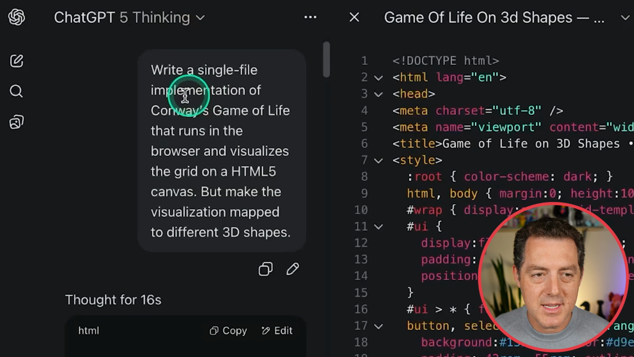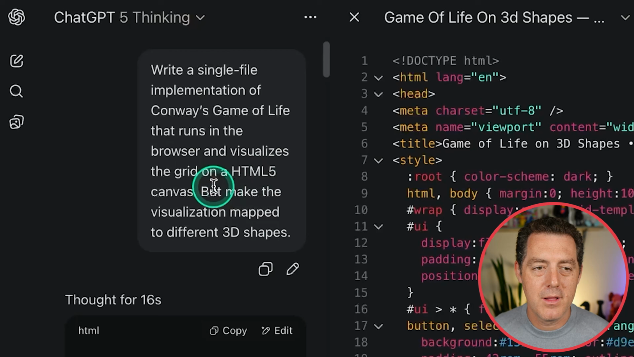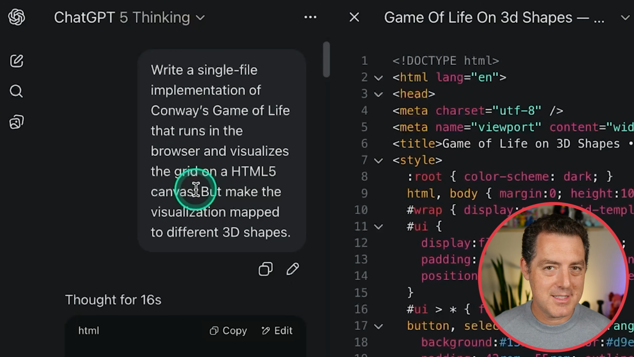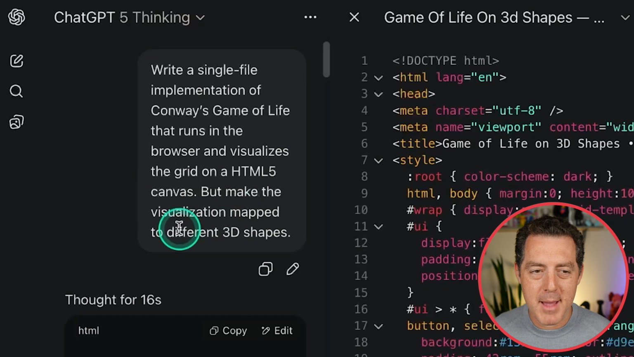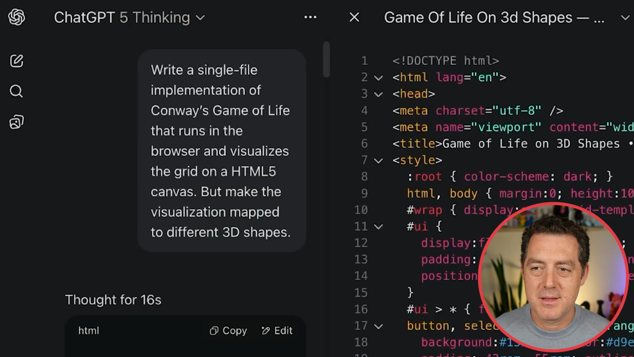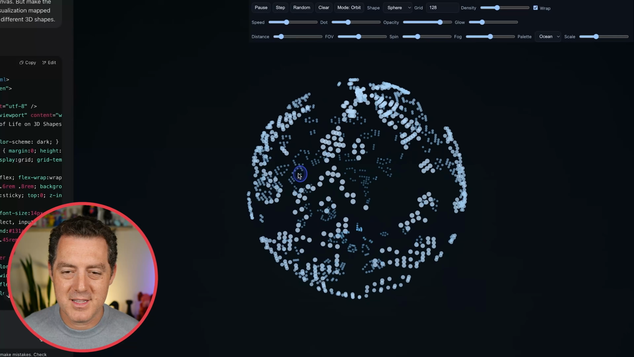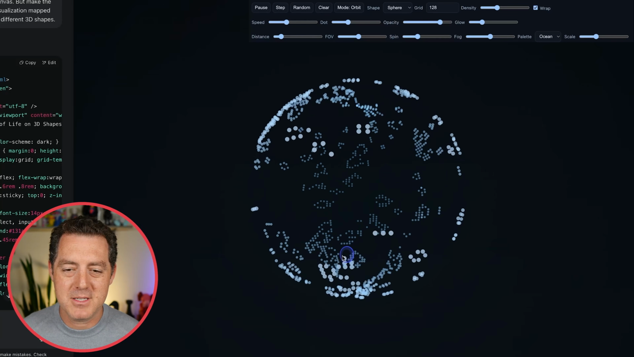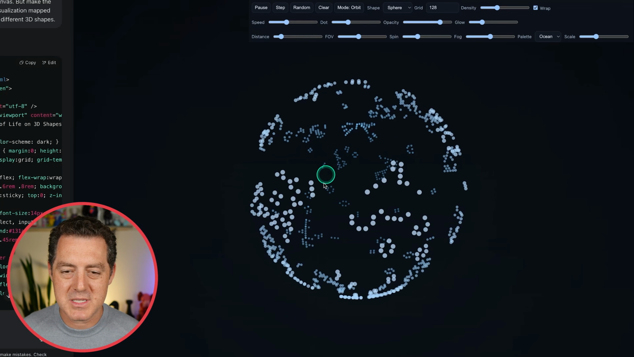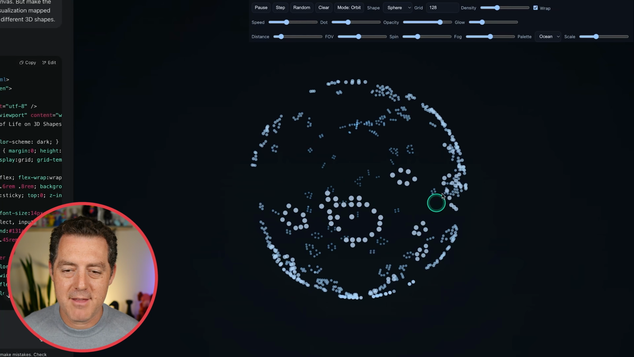Next, write a single file implementation of Conway's game of life that runs in the browser and visualizes the grid on an HTML canvas. Now, that seems pretty easy, so I made it a little bit more difficult. But make the visualization mapped to different 3D shapes. There it is. I can move it around. There's Conway's game of life mapped to a sphere, and we can see both sides of it, from the backside and from the front side.